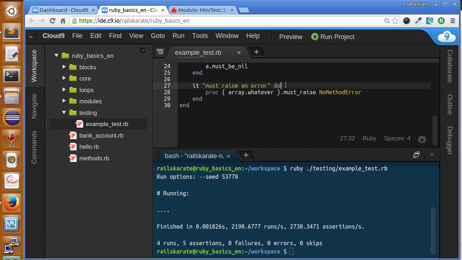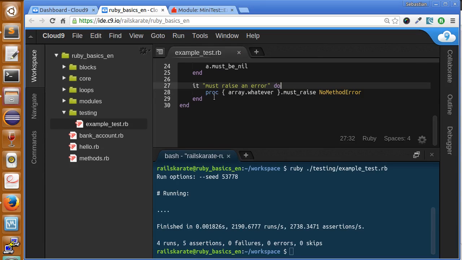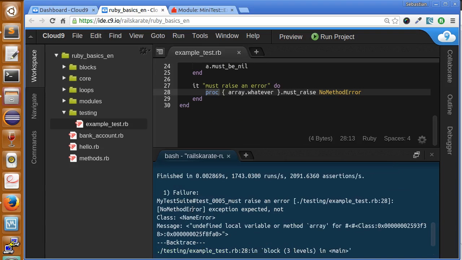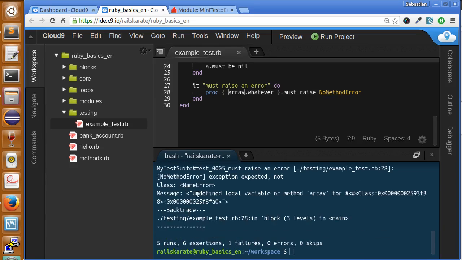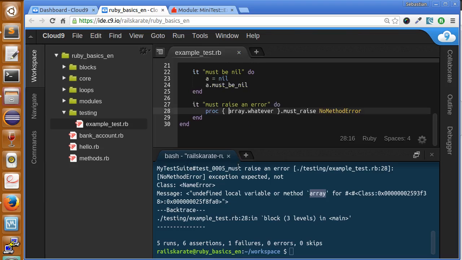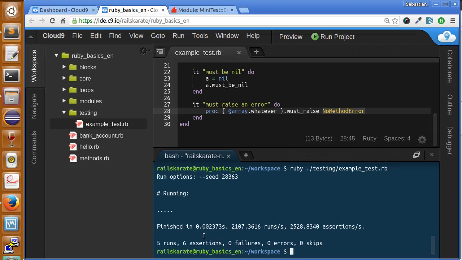If we do not use the before block, we have to say array, but this is repeatable and we don't need to do this. We can use the before block. It's a cleaner code. So let's see if this runs correctly. This should pass. Okay, and it says local variable array not found. Oh, okay, yes, I know why. This must be an instance variable here. Okay, now we should get the NoMethodError exception, and we got it. Great.